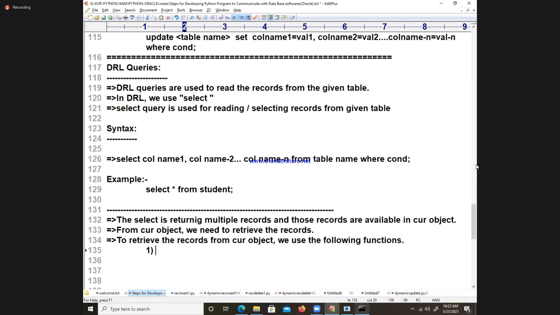Now I am writing. First function: fetch one, F-E-T-C-H. It is one function. The second function is fetch all. I will explain them one by one, don't worry. I will use all of them in the class. The third one is fetch many, with n in the bracket. What is that n? Number of records.